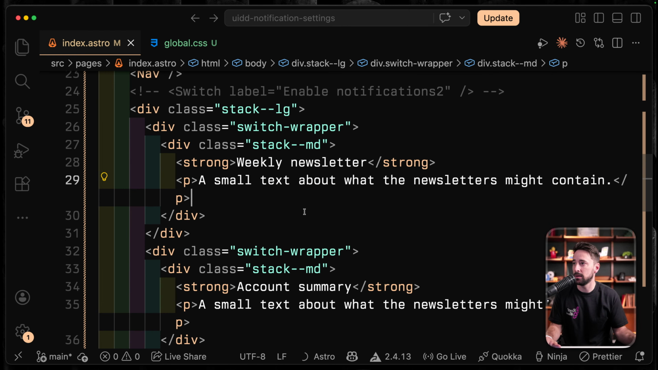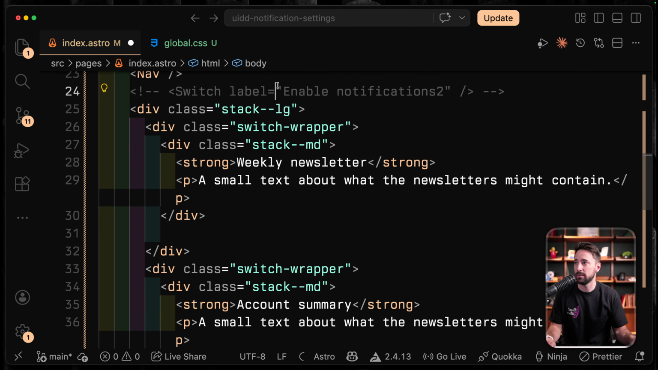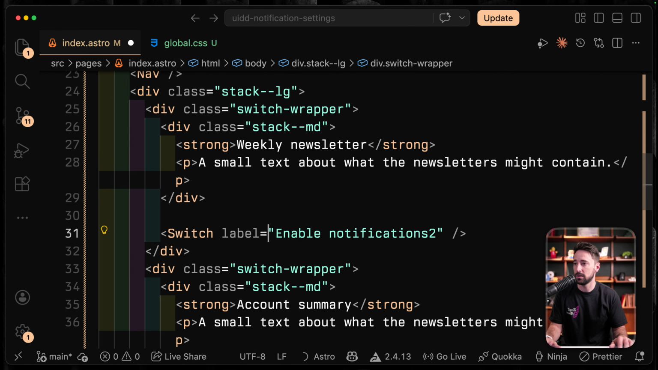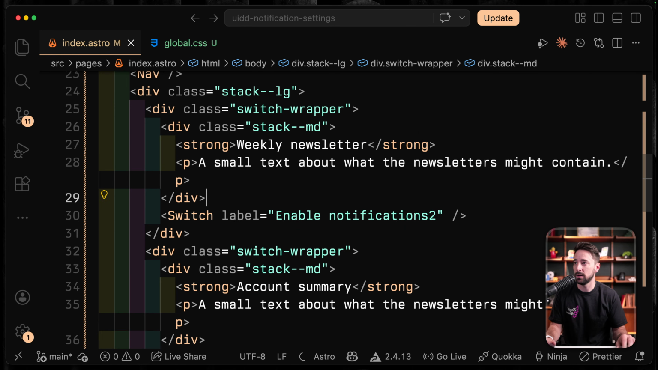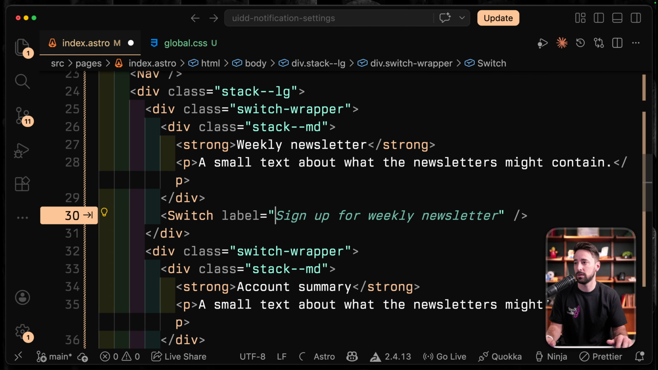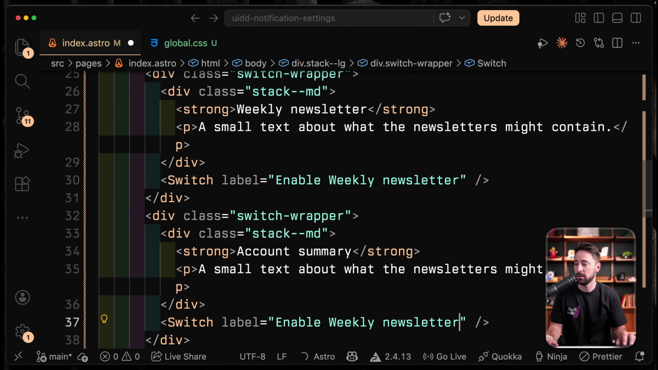All right, I think that works. And then inside the switch wrappers, we'll have this thing here, switch. And then this will be like weekly newsletter. Sign up for or enable or something like that. Enable weekly newsletter. And then we'll pull this down here.